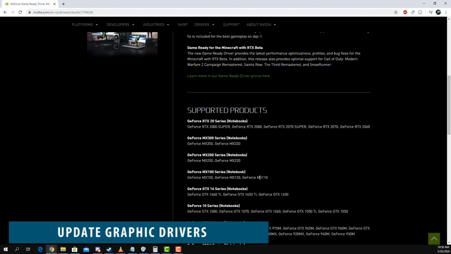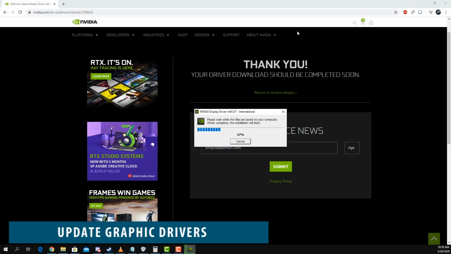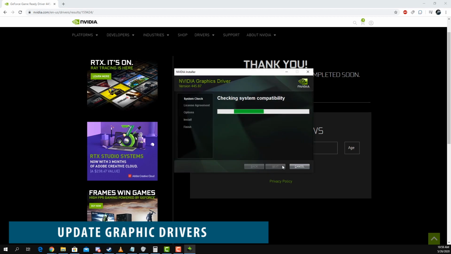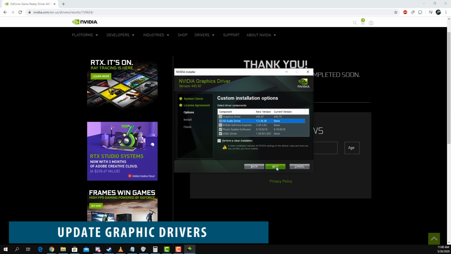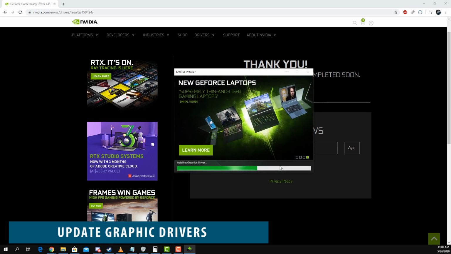Whether you're sporting an AMD or Nvidia card, updating your graphics driver is one of the first things you should do if you're having trouble playing games. Simply go to the developer's website and download the drivers associated with your video card. Install them, restart your computer, and see how your games run now.